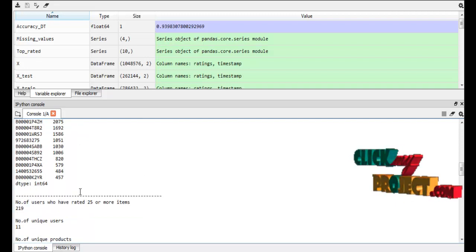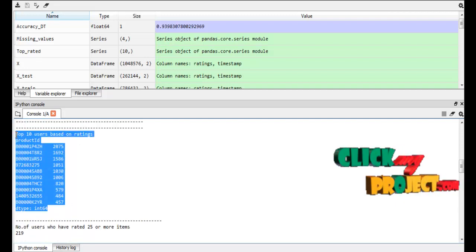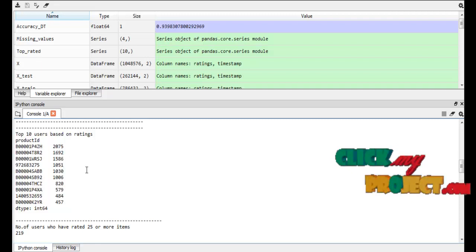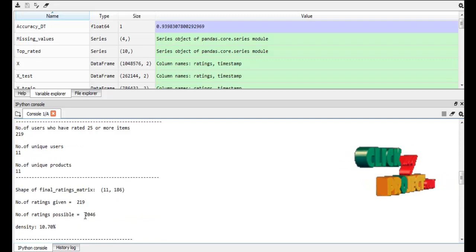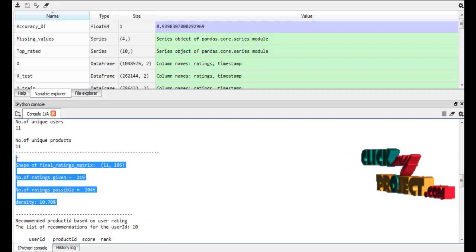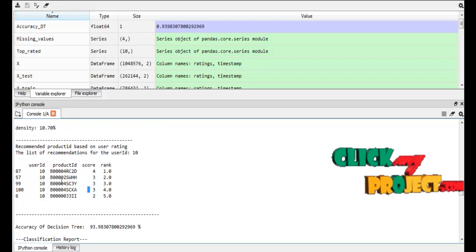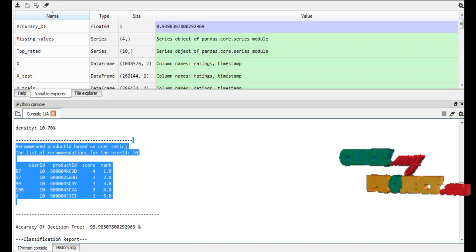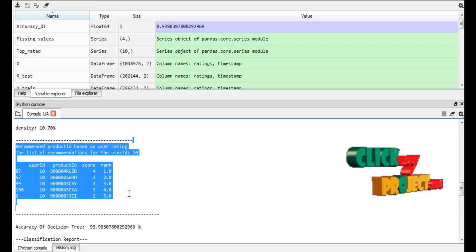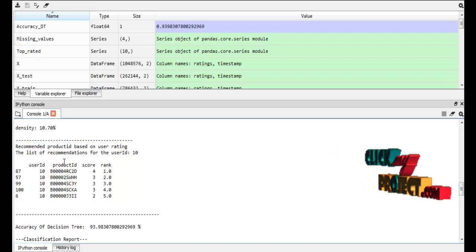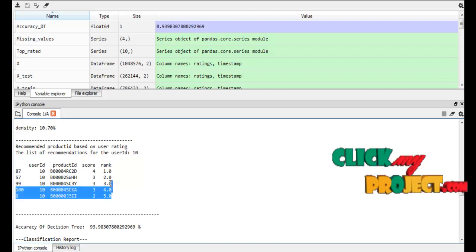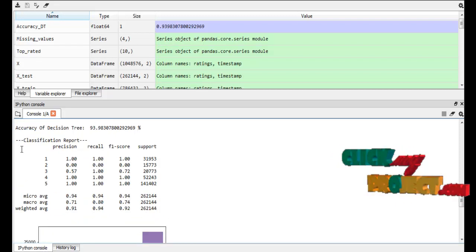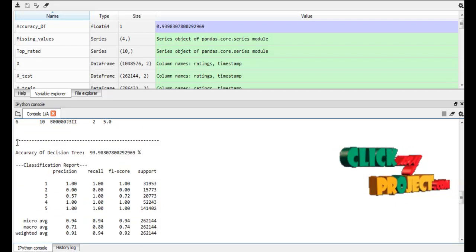Then we have to display the top 10 products based on user ratings by using a recommendation score. Yeah, by collaborative filtering we have to calculate the density values. Finally, this is the result, recommended product ID based on user rating. Here I will just display the top 5 product IDs based on user ID and also based on the recommendation score.